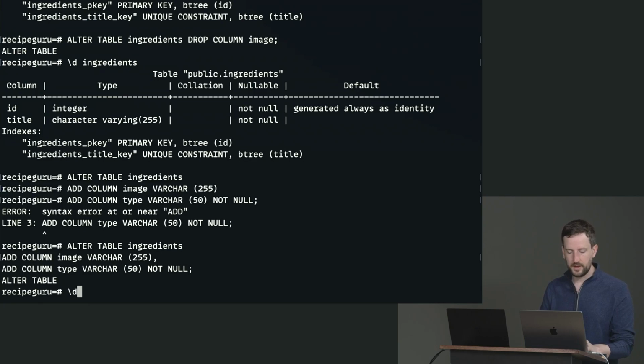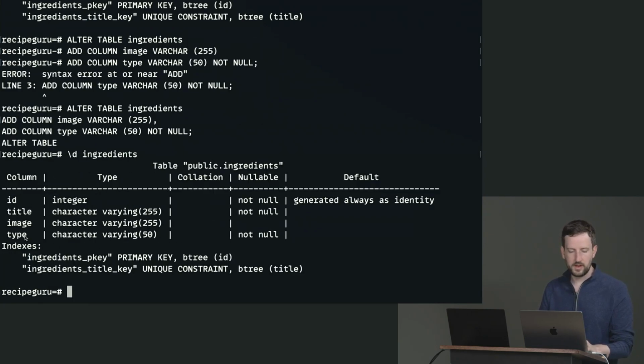Okay, and now if I say describe ingredients, you can see here there's now a type, an image, a title, and an ID. These ones are all not nullable, whereas the image is nullable. We don't require it to have an image.